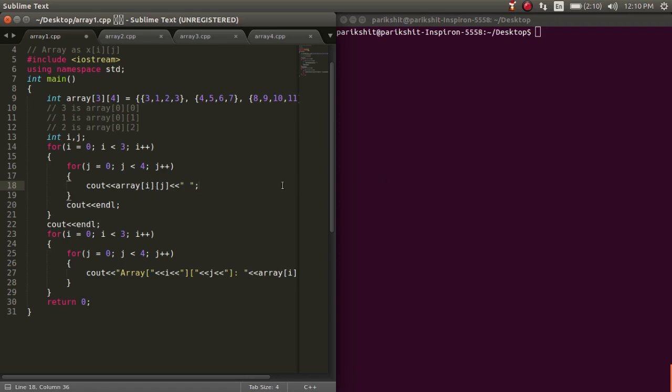When i equals 0, we will print all values from j equals 0 to j equals 3. That is, all values including array[0][0], array[0][1], array[0][2] and so on. Similarly, when i equals 1, we will print all the values from j equals 0 to 3. And similarly for all the values of i.